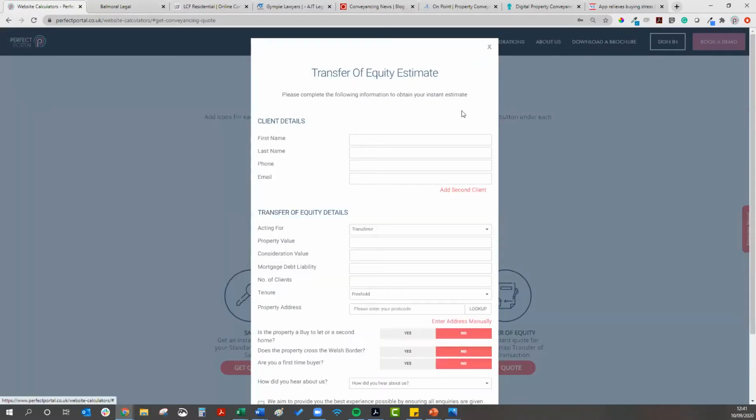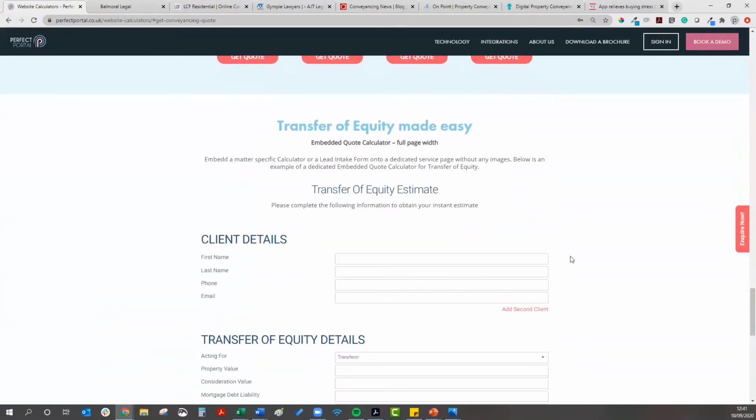Transfer of equity. And this is the other way. If you want to embed the form page wide, which you can do, you can always change the colors of the topics, the boxes when you're highlighting, and the text here. That's all within the settings of your web calcs and the lead intake forms.